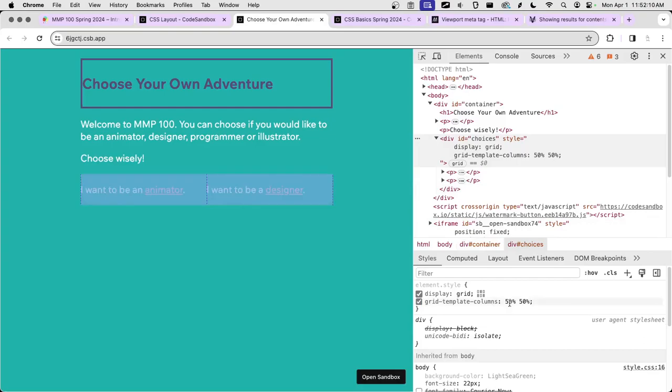Another thing that you can do that's a little bit more complicated, but will work for different types of units, is you can use a fractional unit. So if I say 1FR, 1FR, it basically does the same thing as the 50%, but it's just dividing up the sections by how many units we have total.